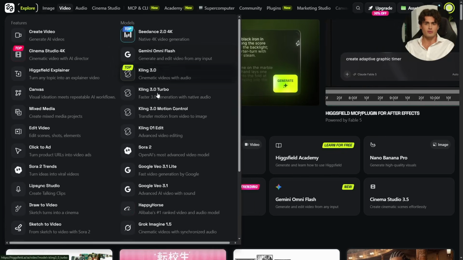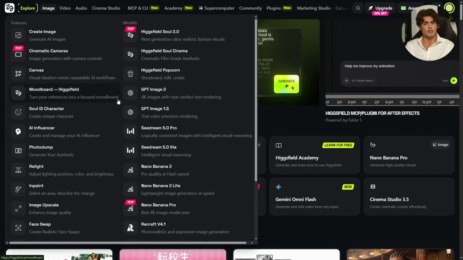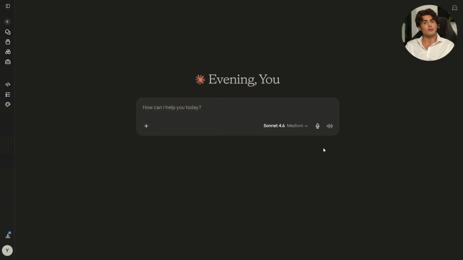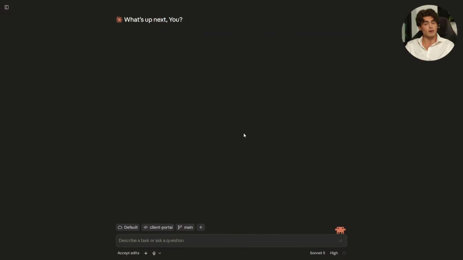GPT Image 2 for stills, Seedance 2.0 for video, Soul for characters, and here's the part that matters. Claude picks between them itself. I don't specify a model once in this entire video. The same endpoint works in Claude Code, OpenClaw, Hermes, Manus, and Cursor, so drop it into your MCP server's config and you're live there too.